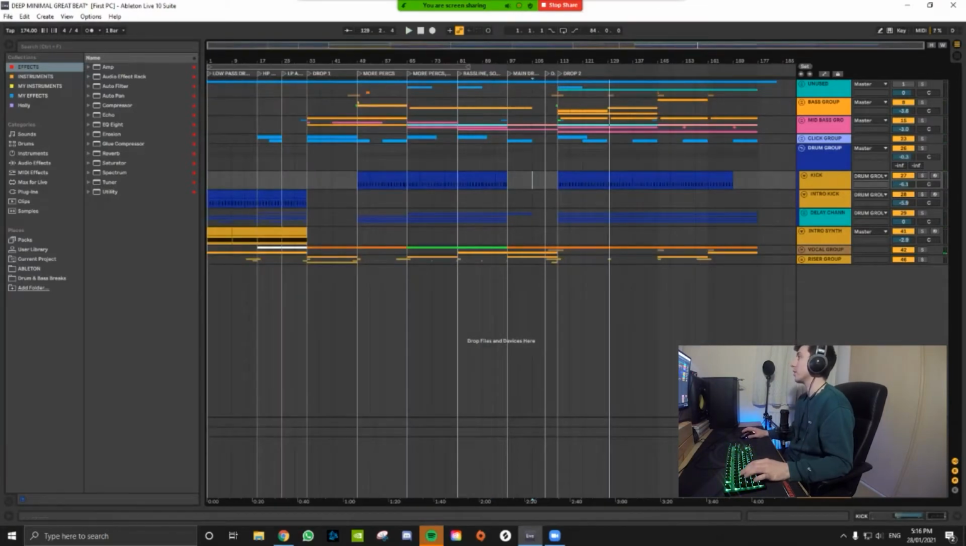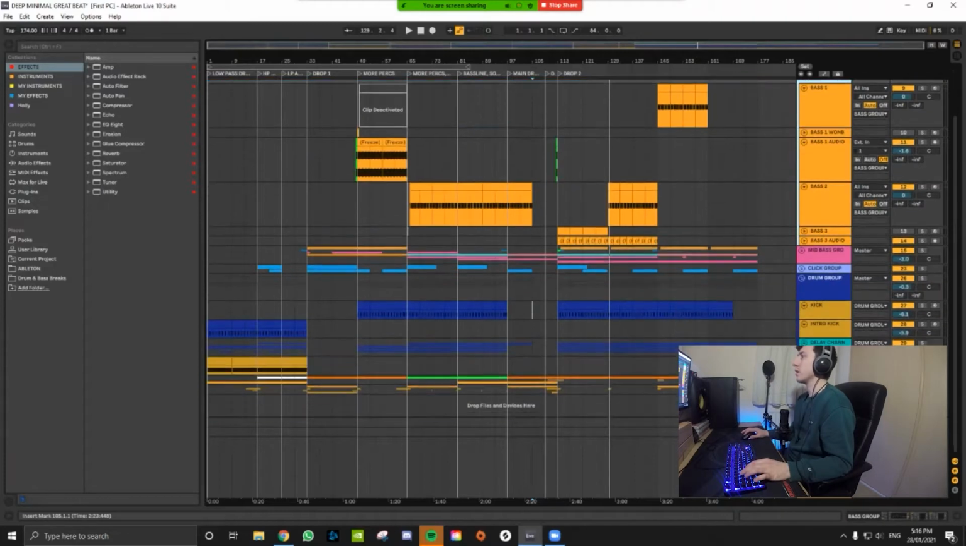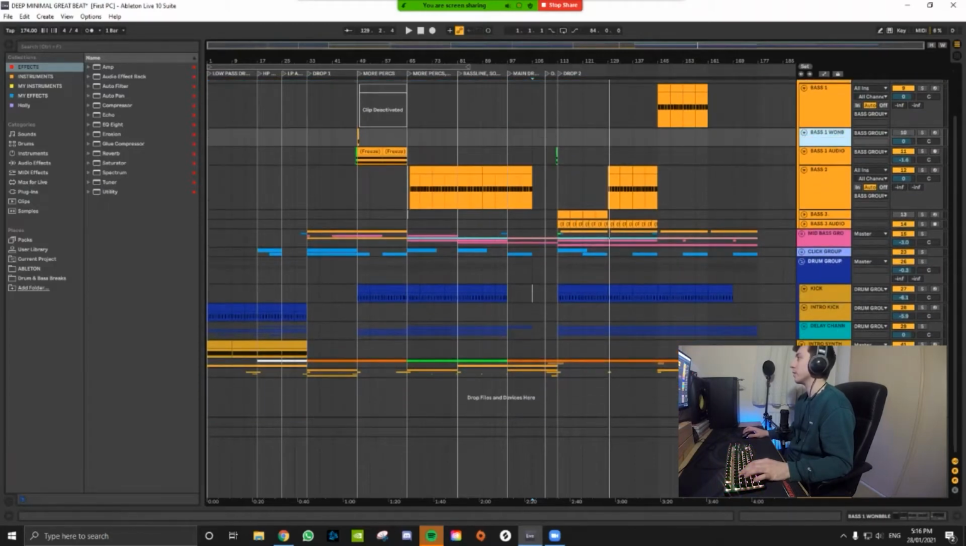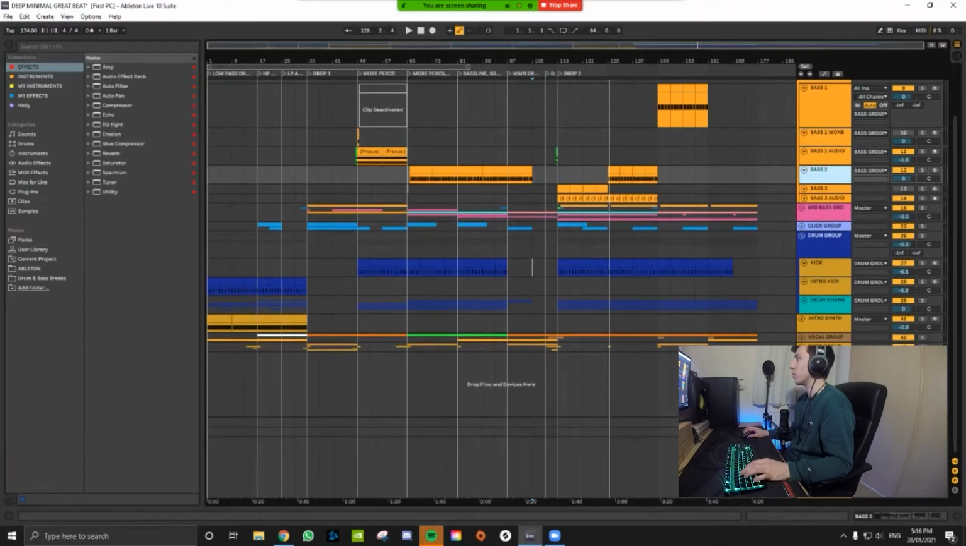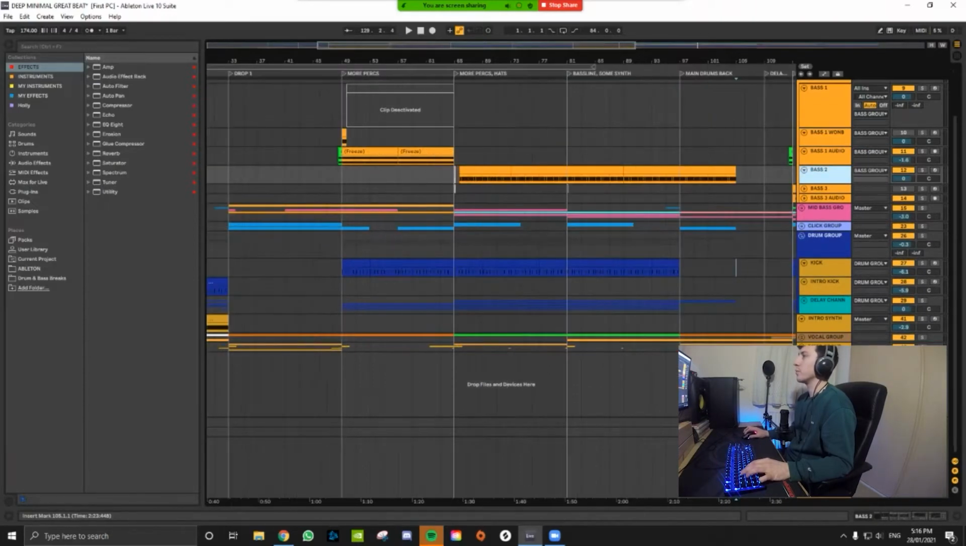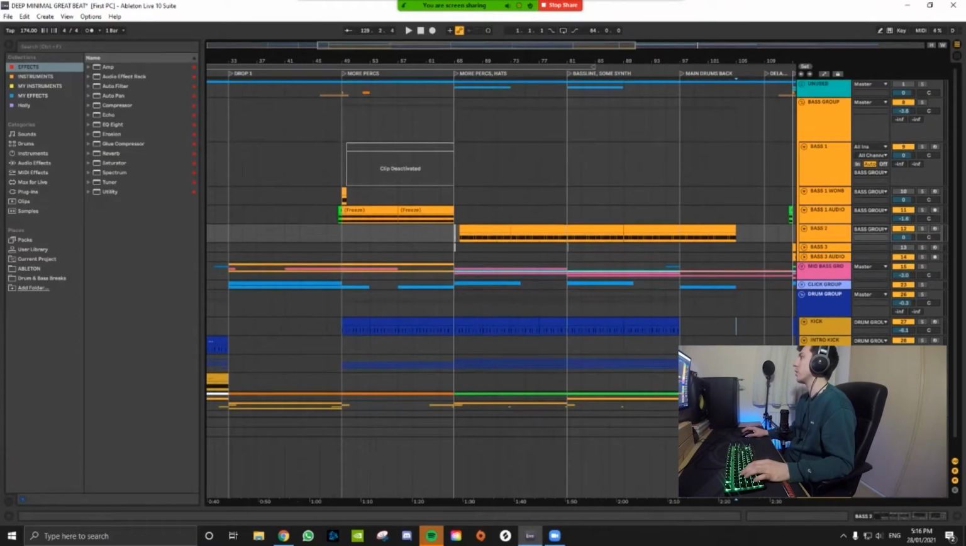So let's have a look at some of the bass lines today. Now, the bass lines are quite simple, but the way that they evolve is kind of in keeping with minimal drum and bass, because it's sort of small changes and nothing too drastic, but you know that something is going on. So if we just solo the bass group so you can hear what it sounds like.